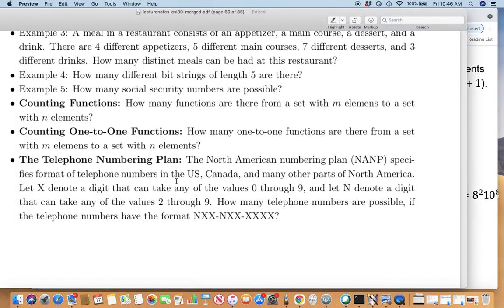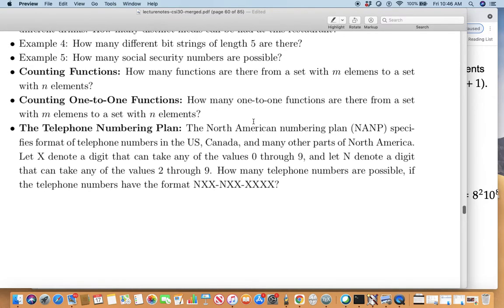Here is a nice telephone numbering plan. The North American Numbering Plan, NANP, specifies the format of telephone numbers in the US, Canada, and many other parts of North America. Let X denote a digit that can take any value from 0 to 9. N denotes a digit that can take any of the values 2 to 9. How many different telephone numbers are possible if the telephone numbers have this format? N here, the rest are all X's.